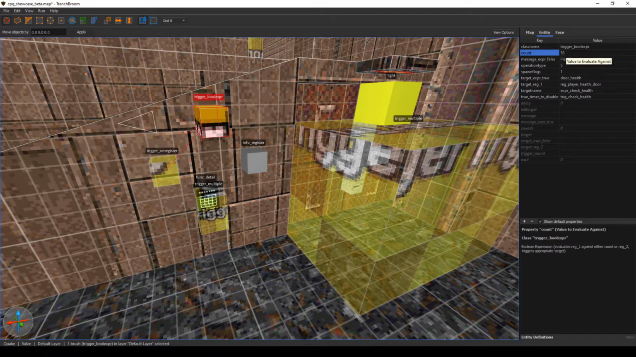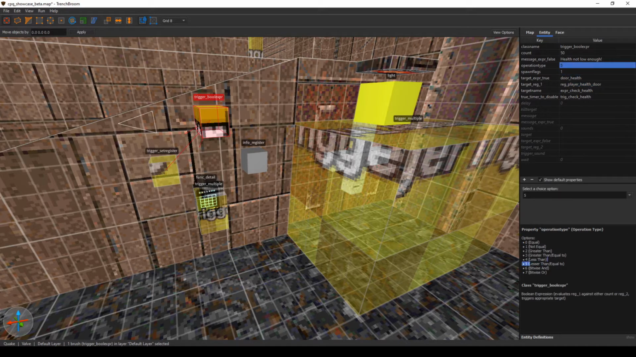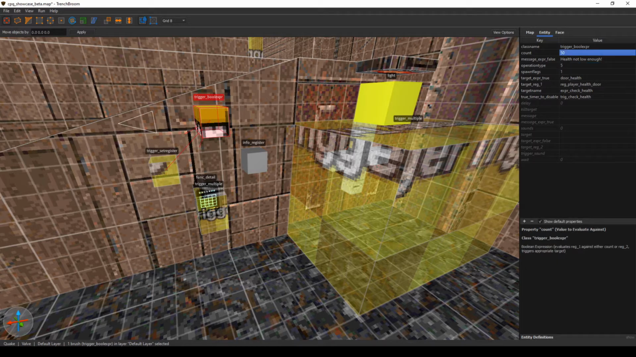We use count if we want to see if a register is less than or greater than a certain value. We could also compare 2 registers. We have a spot for that, right? We could actually have register 1, register 2, and it will check to see if one is less than the other one, but we're not doing that. So here, we're checking the reg_player_health_door, which is populated by set register to be the current health of the player. And it is checking that and seeing if it is less than or equal to 50. So what we're saying is we want this next trigger to happen if the player's health is less than or equal to 50.